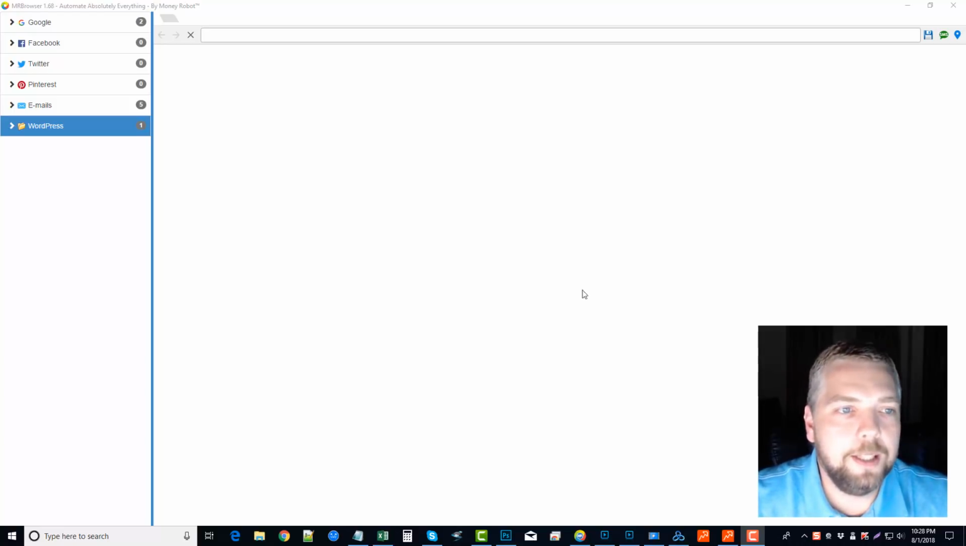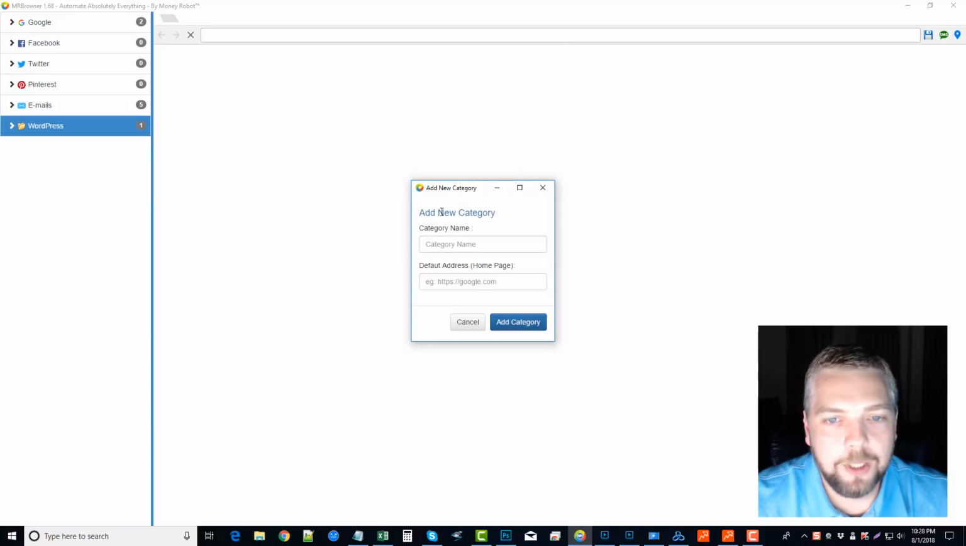So here we are within the MRBrowser. You can see right now it already has some social accounts attached to it. We got Google, Facebook, Twitter, Pinterest, emails, and I also added one here for WordPress. You can add an unlimited amount of categories and accounts to MRBrowser. For example, if you right click down here in the white, you can simply click add new category and you can create a new category for a new type of social account or whatever it is you're wanting to manage.